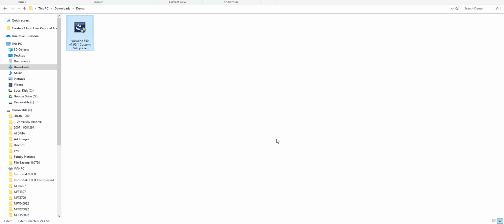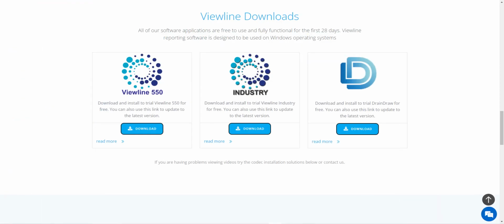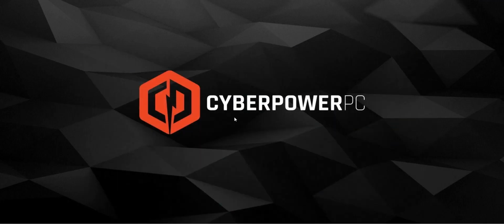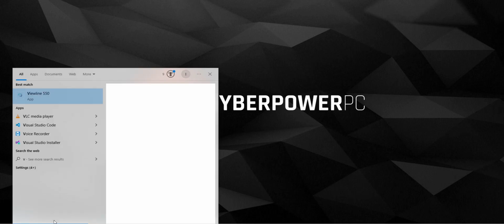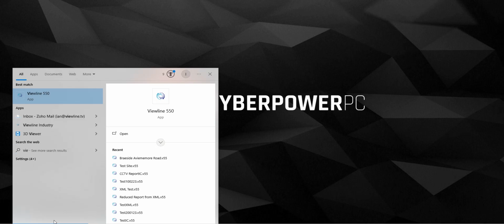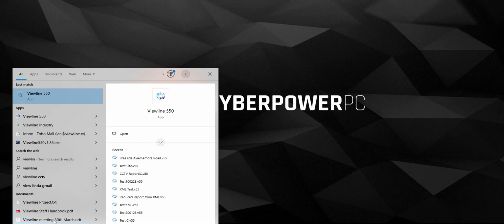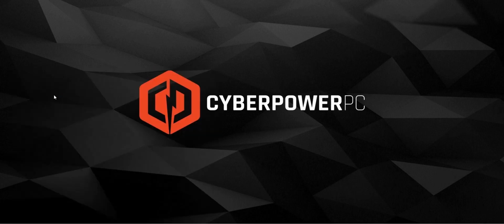And that will either start immediately and you can work from it. If it doesn't, and it hasn't in this case, that's because I'm running a demo project or a demo installation. Then just search for it. So you can type in Viewline. There it is. Might take a little moment to open. You can see something's going on there.